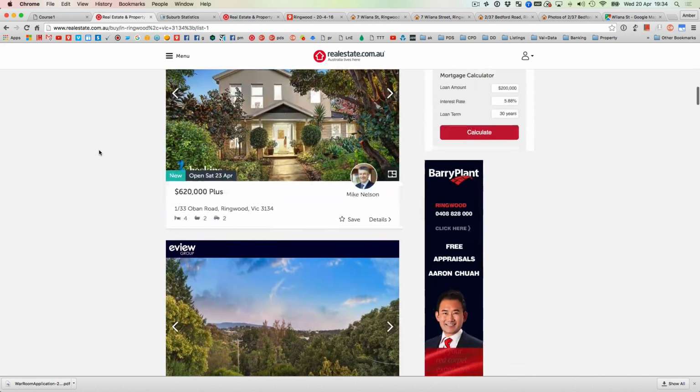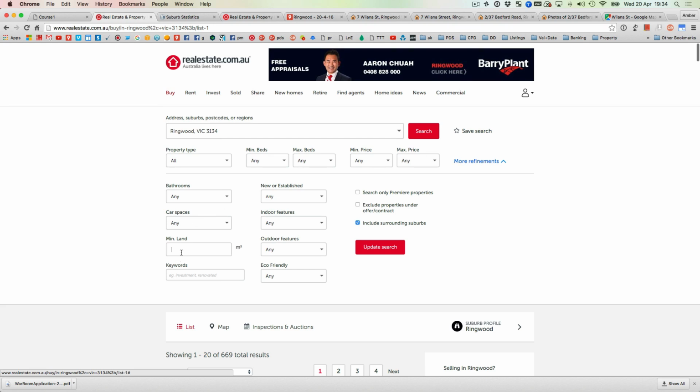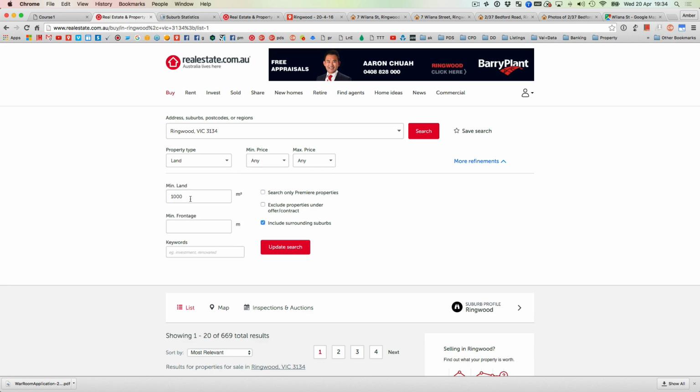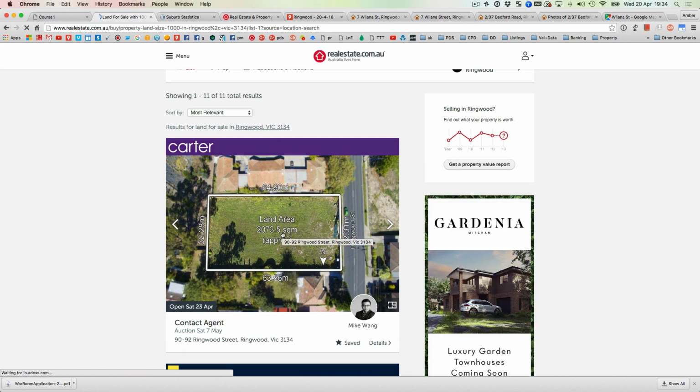So let's look at another one. Let's filter this a little bit. What I want to look at is 1,000 square meters of land for myself if I want to do something, and property type, I just want to look at land. So 1,000 square meters, and I'll search again. I get this area, which is about 2,073 square meters, also in Ringwood. Let's just copy paste this.